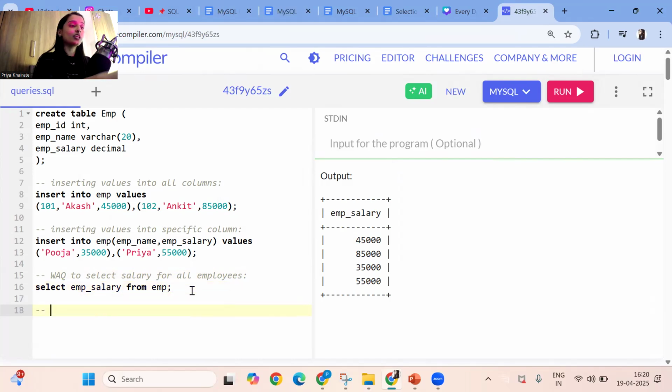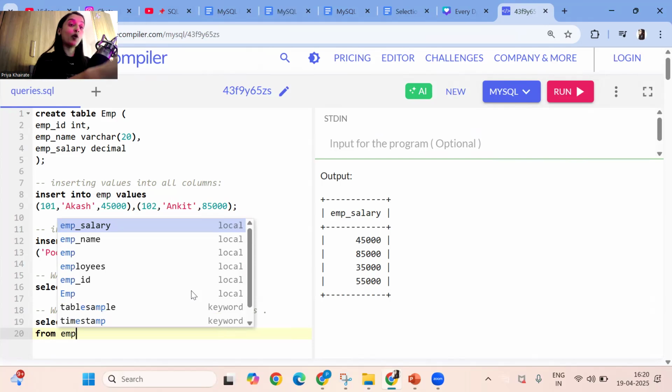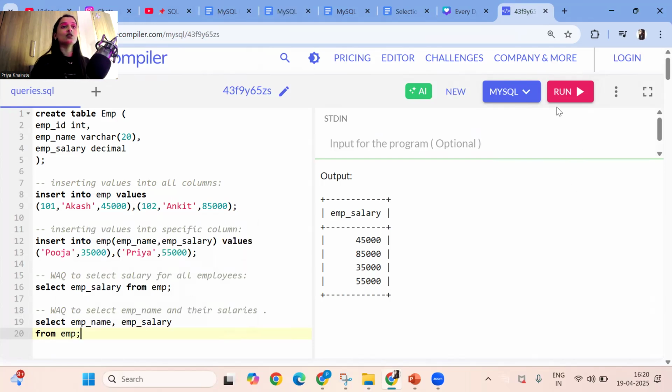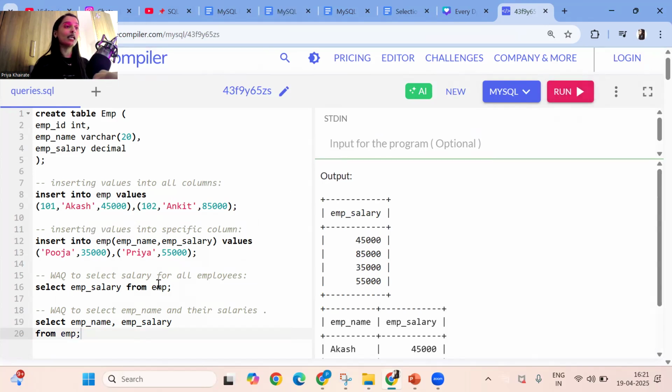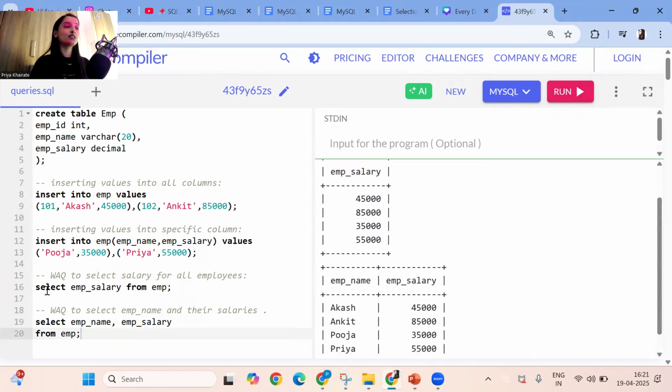If someone is asking you, write a query to select employee name and their salaries. So what you will write? You have to select employee name and their salaries. So we will write select. What to select? Employee name and employee salary column. From which table? Employee table for all records. Sorry, for all employees. So now if I run the code, see, the first table is the output of this.